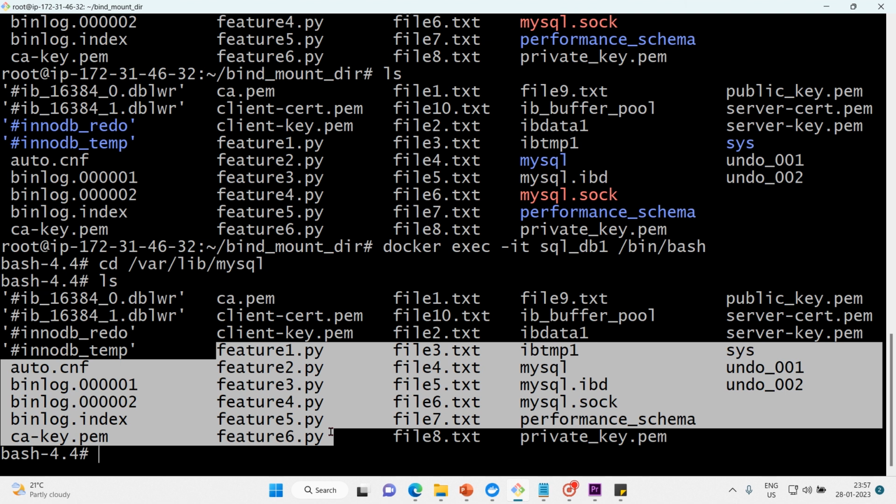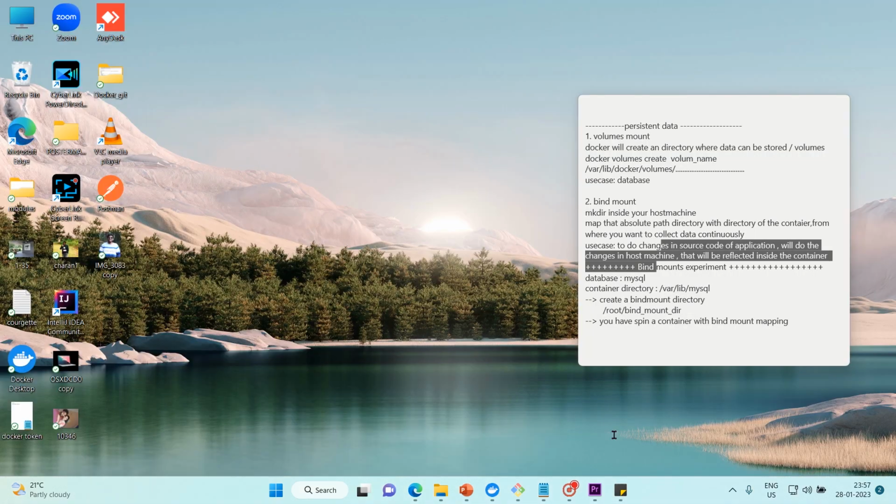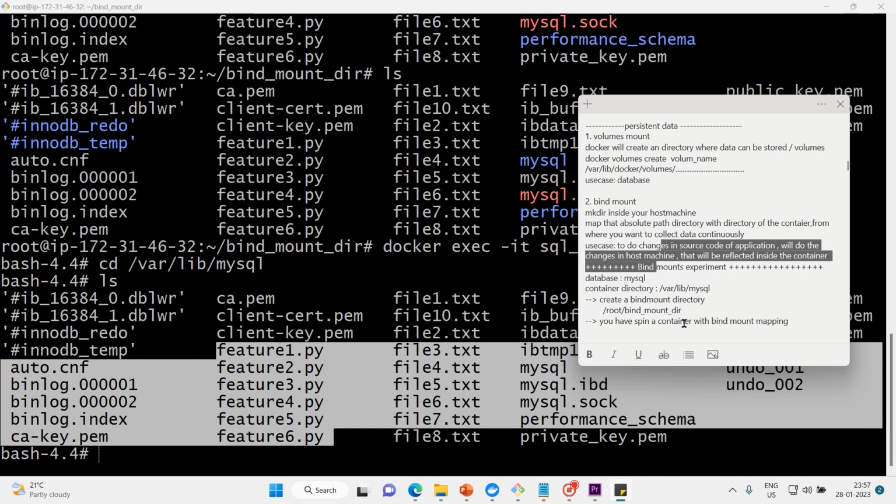This is how it will be useful. That's why I was saying the best use case for this is to update the source code, or if you want to add some files or changes from your host machine into the container. So this would be the best use case. That's the reason bind mount is always used for these kinds of use cases, to add changes from the host machine to the container. So this is one.